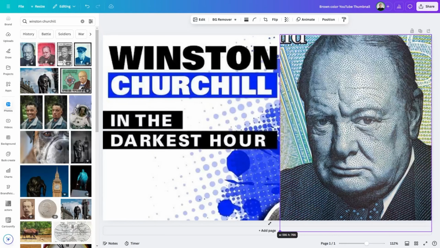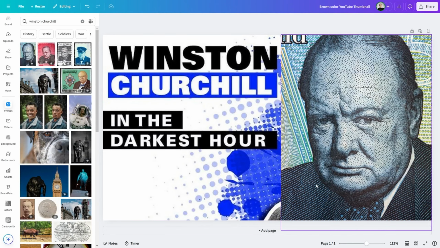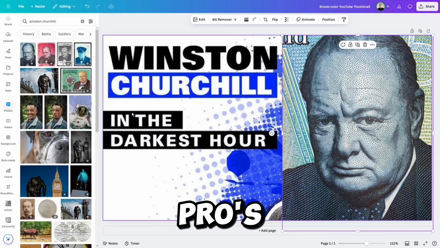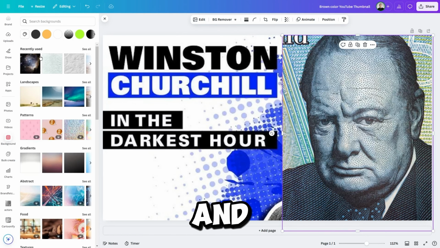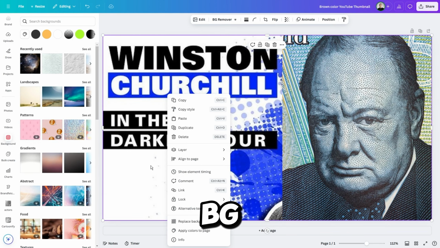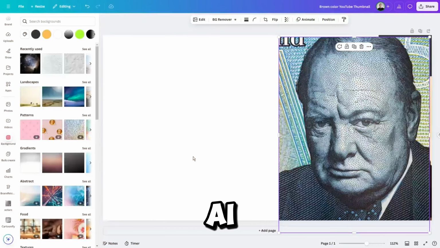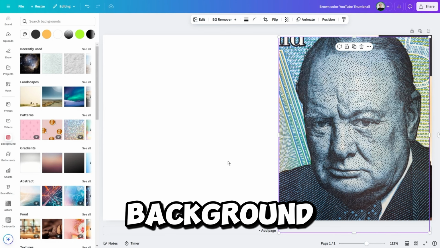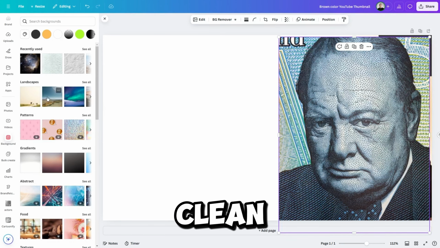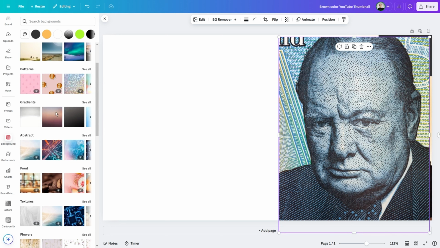If the background of your image is too busy or distracting, use Canva Pro's background remover tool. To do this, click on the image and just click on BG Remover. Canva's AI will automatically remove the background in seconds, leaving you with a clean cutout. This is perfect for focusing on a single subject, like a statue or a map.